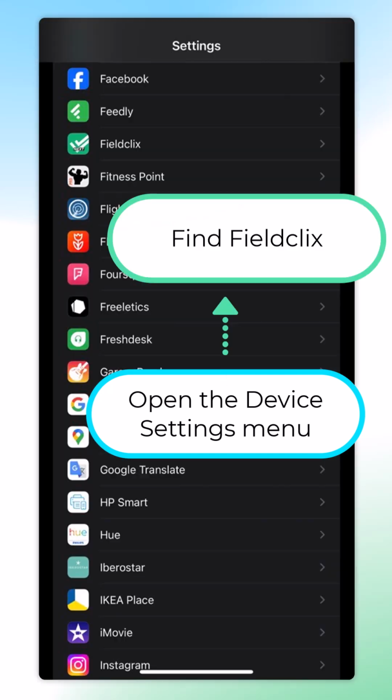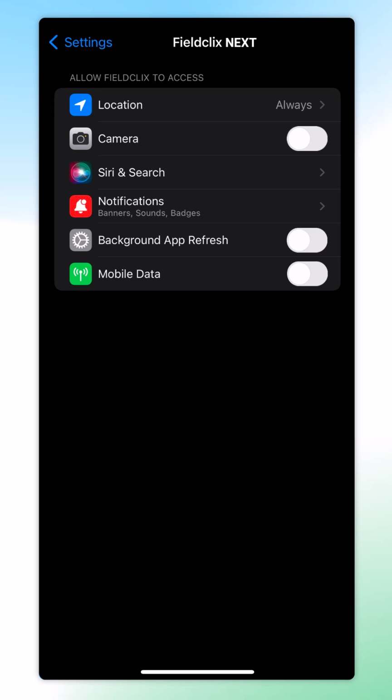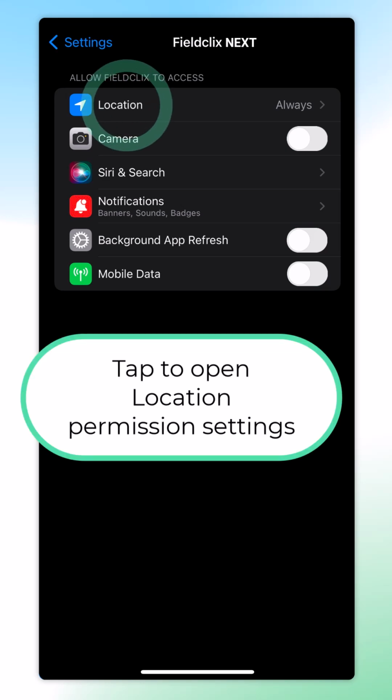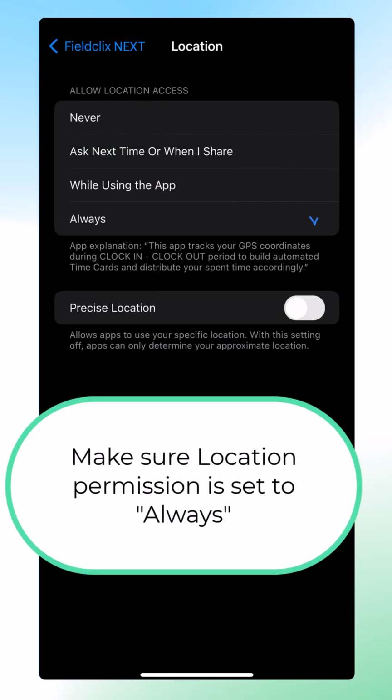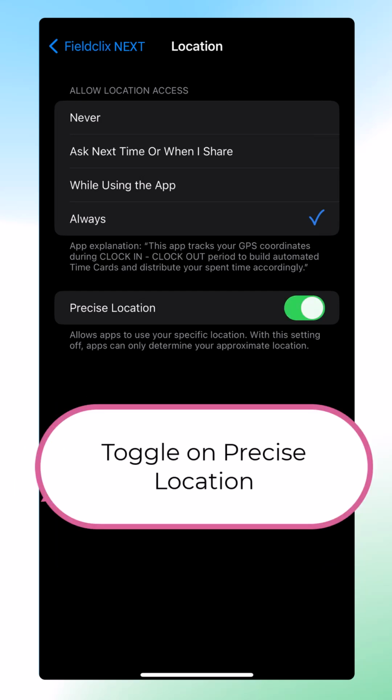Let's take a look at the application settings on iOS devices. It is similar here. Go to Device Settings and look for the Fieldclix app. Once you've found it, tap on Location to open its permissions. Make sure it's set to Always. Also, don't forget to toggle on the precise location.